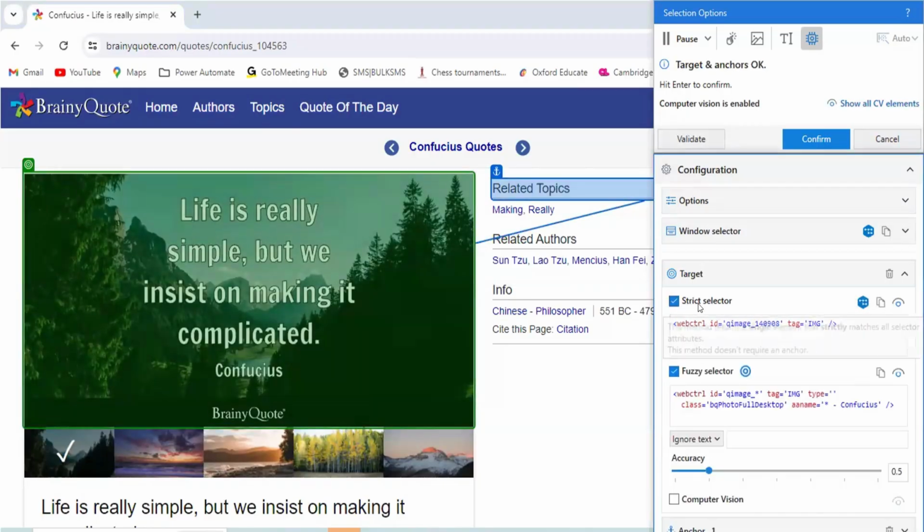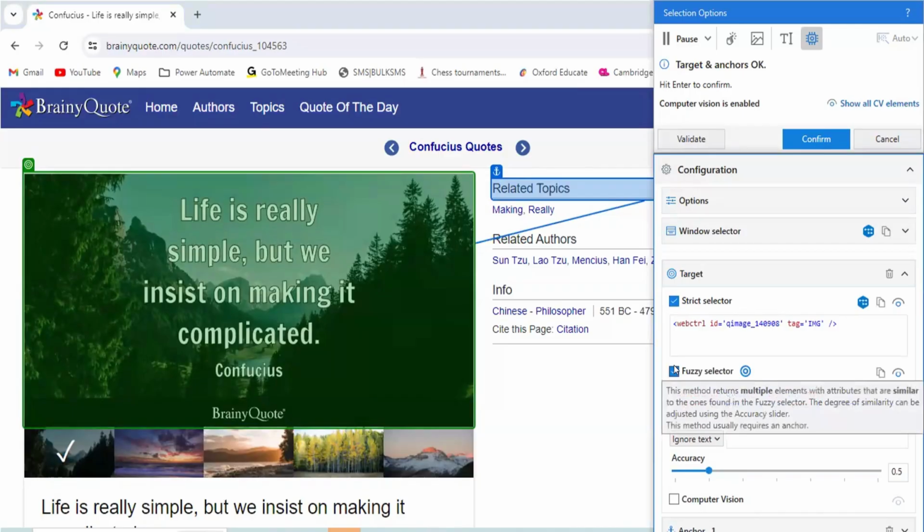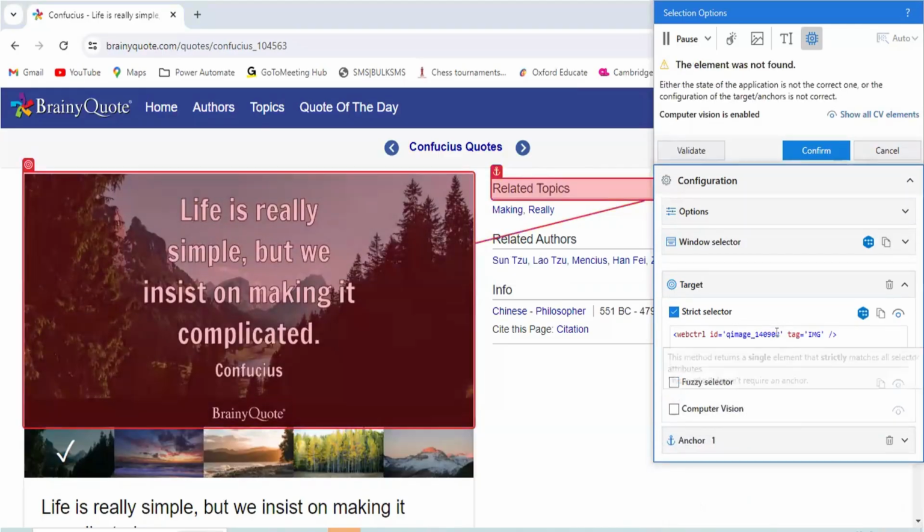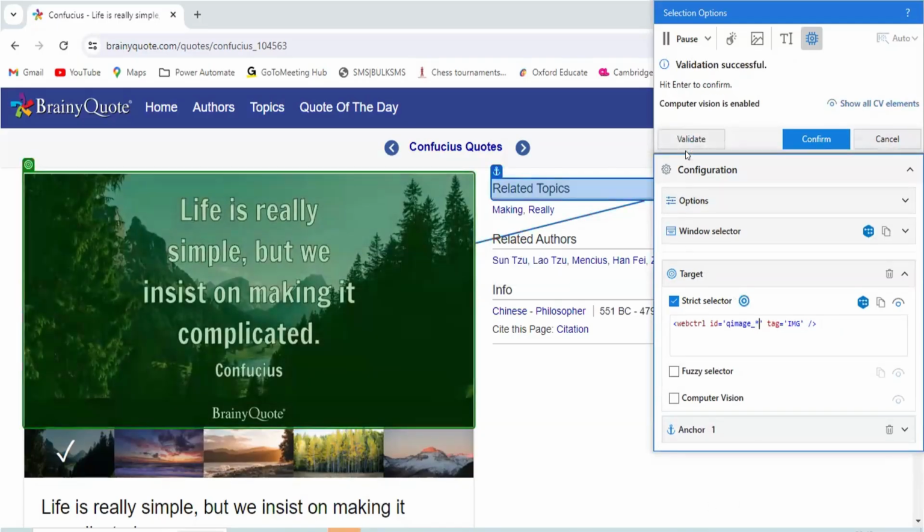Can you see the strict selector? In the strict selector, we have this image ID. I don't want to select this for this selector, simply because there we have to make the selectors dynamic two times. But if you go to the strict selector, put the star, validate. Okay, now it is working. Go to the other.